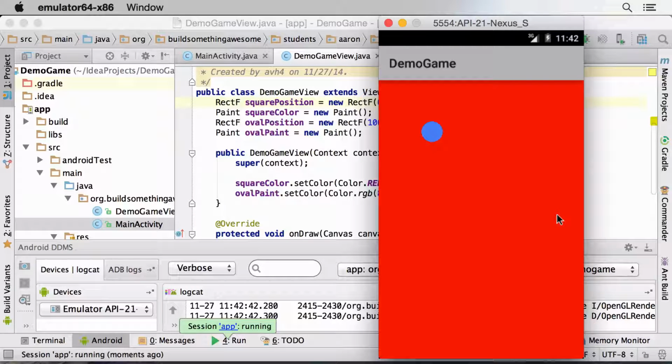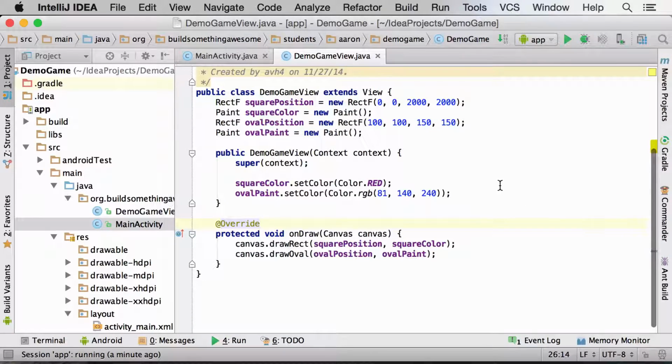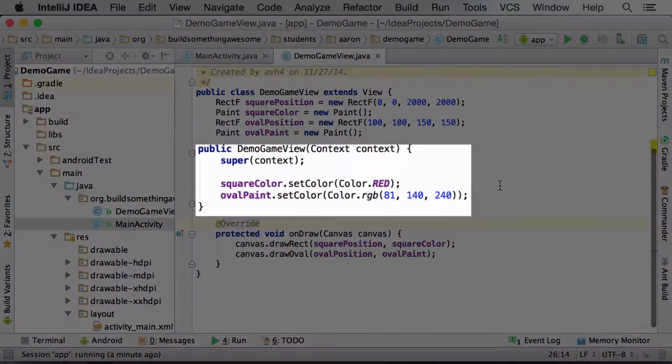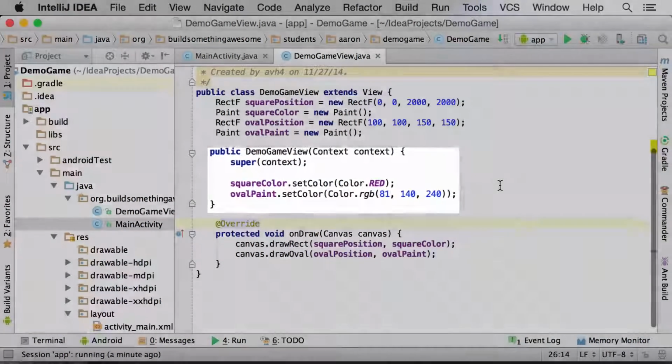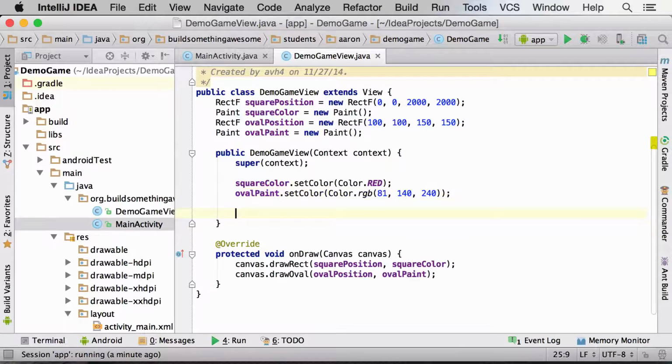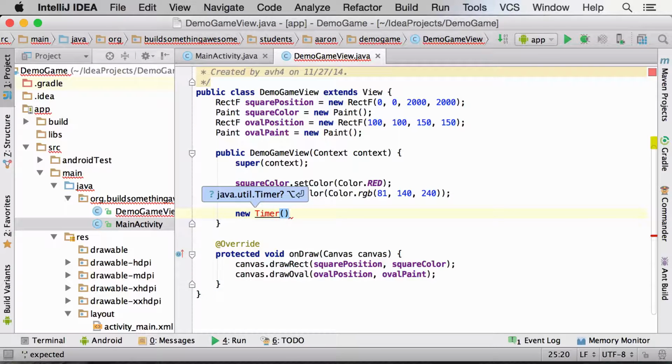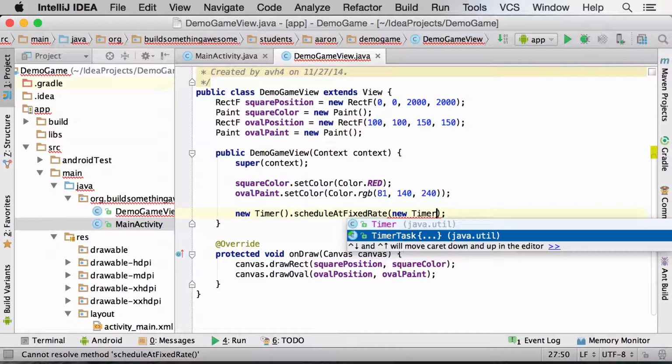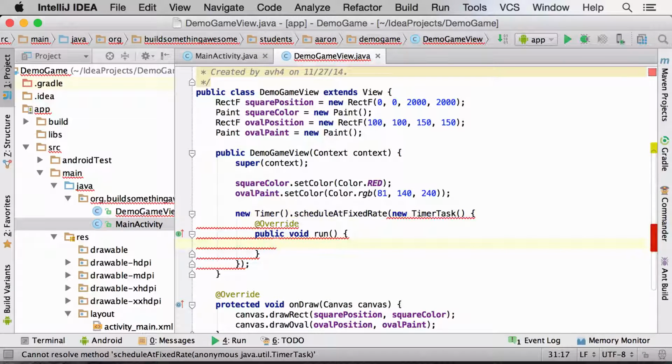So let's add animation. The way this works is we'll have some code that'll run over and over again, and what it'll do is modify the values in our position variables, or it could modify the color variables too, and then tell Android to redraw the screen. So to do this, I'm going to go to the DemoGameView method. That's the special setup method. And I'm going to say new Timer, parentheses, dot schedule at fixed rate, and then in parentheses, new TimerTask. And it's important to hit enter on this menu so it'll fill in the template code.